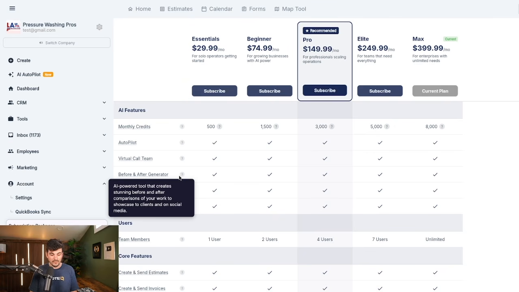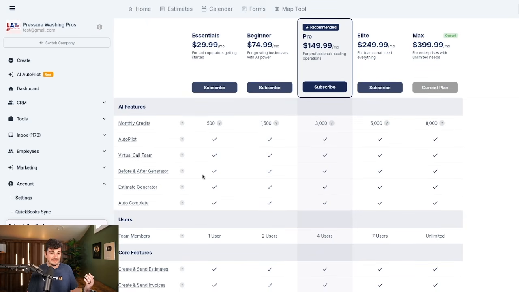So you can now generate before and afters for jobs that you haven't even done yet using this tool. So if you want to use it for marketing materials, if you want to use it to sell jobs, you can now take a before picture at a customer's property and send it over with the estimate, so that way they can get a visual on what it's going to look like once the job is done. So that's an awesome tool that I highly recommend you guys taking advantage of.